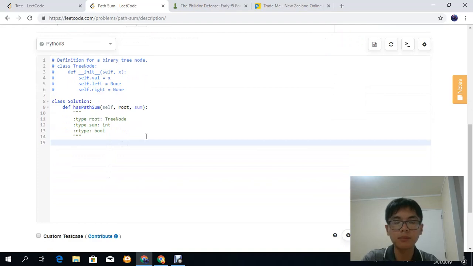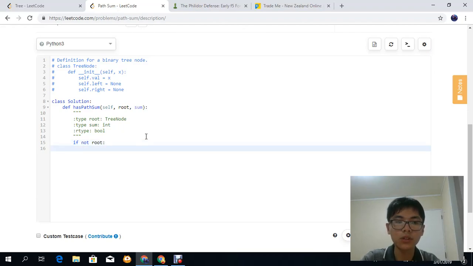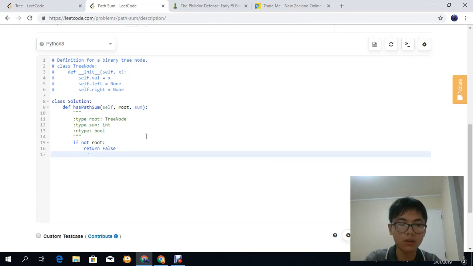In this problem, we first have to consider an exception, which is if the root doesn't exist, if the tree doesn't exist, then we wouldn't find any node with value that adds up to the sum. That's why we return false.